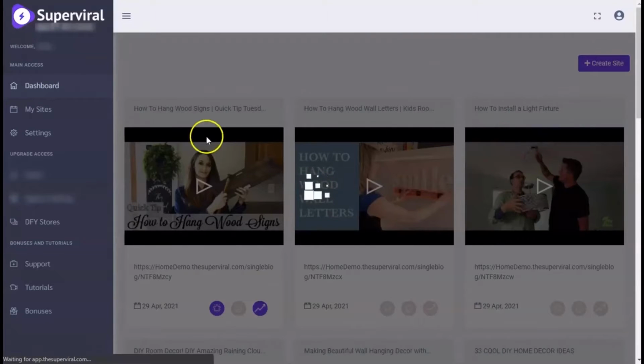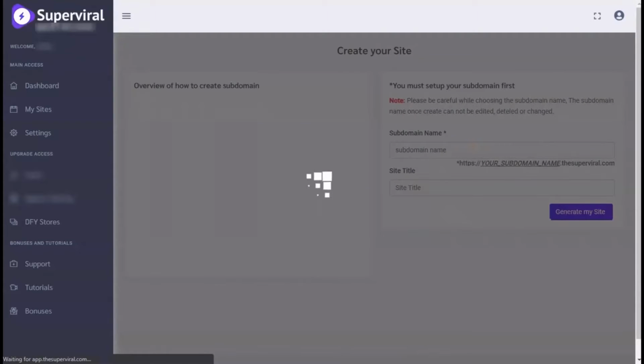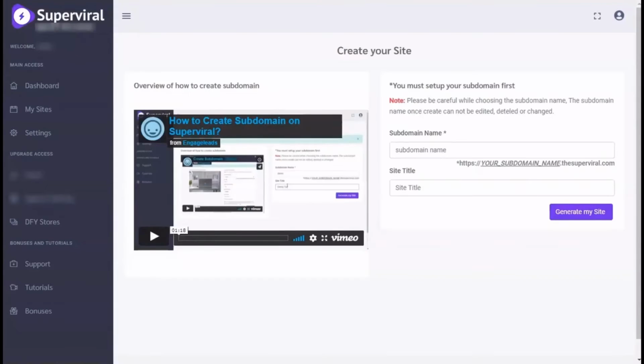Now, first, if you want to create your site in SuperViral, it's very easy. On the upper right hand of the website, you can see here Create Site. The first thing that you have to do is create a subdomain. No worries, as for each topic, we have a tutorial that you can utilize on the tutorials tab of your account. So on the subdomain name, you just have to enter your subdomain name, and it will have this link.